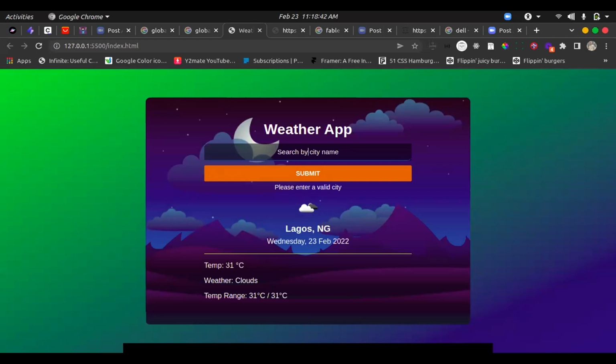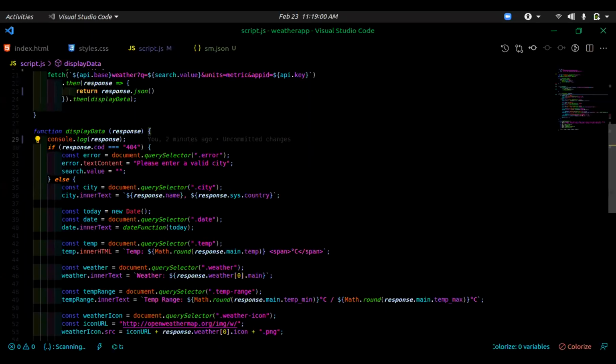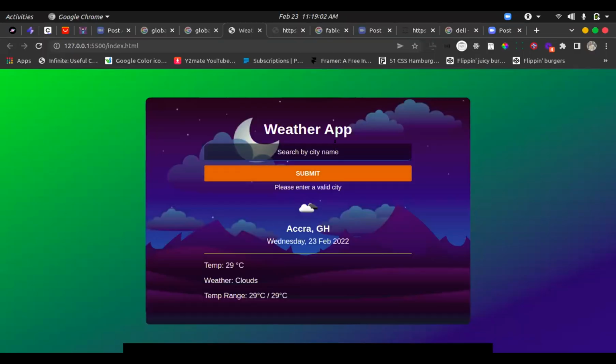Whenever we enter a city, let's do Accra so that it will be different. Now you see that it is filled initially. When we press submit, it clears out this field, right? There won't be anything there, just the search by city name placeholder. So we want to do the same thing whenever we say please enter a valid city. Let's say I do XYZ, for example. I press submit, it will tell us please enter a valid city, and it will clear out this input field to be empty again.